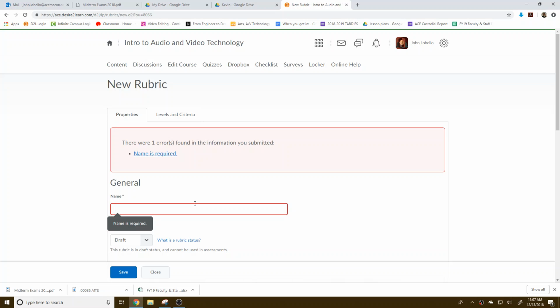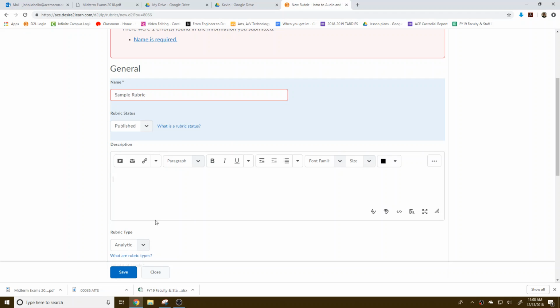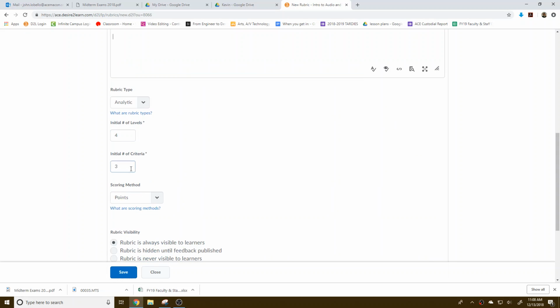So say I'll just call it sample rubric, and I'll make sure I set it to published. And I don't really need to do anything like this, but down here, this is the number of criteria I want. Generally speaking, I'll choose more than 3, unless it's a real basic classwork assignment. So say you want 5 criteria and you want 4 levels.